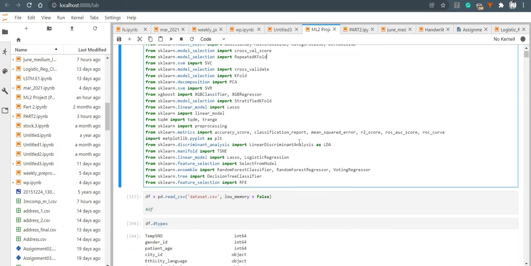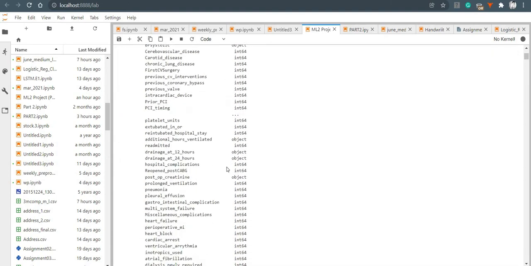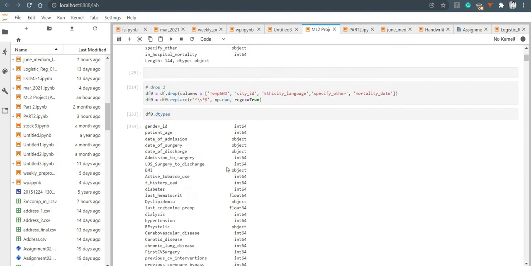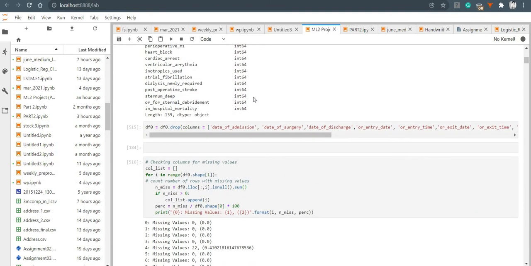So first of all, installing all the libraries, reading the dataset and checking the d-types of each column. Later, I excluded those columns that I believe are not useful or do not have any impact on the dependent variable. Also, all the date-related variables were excluded after converting them into number of days.